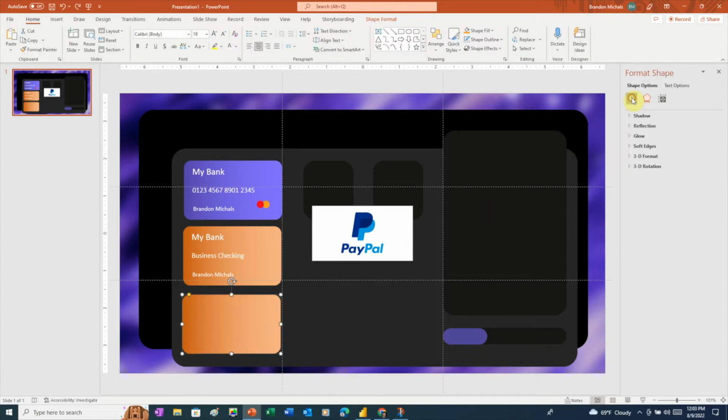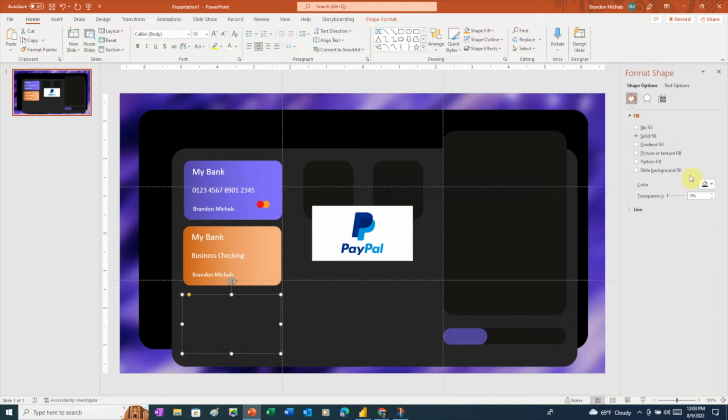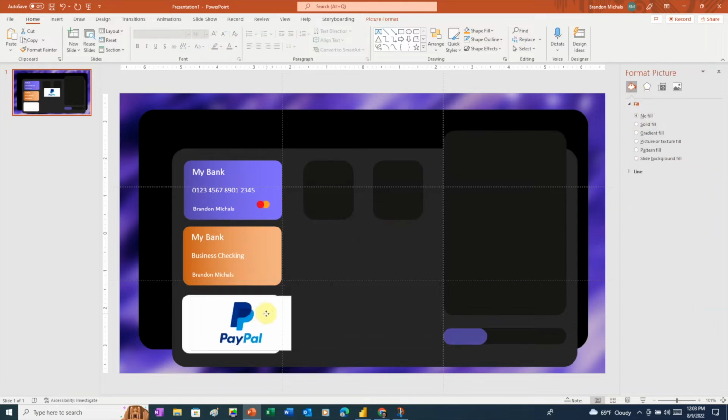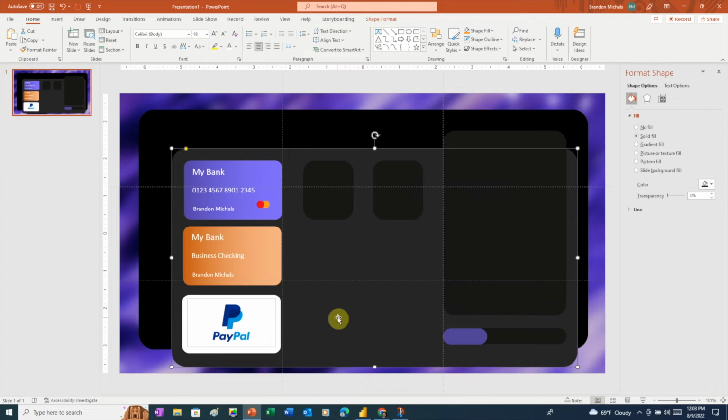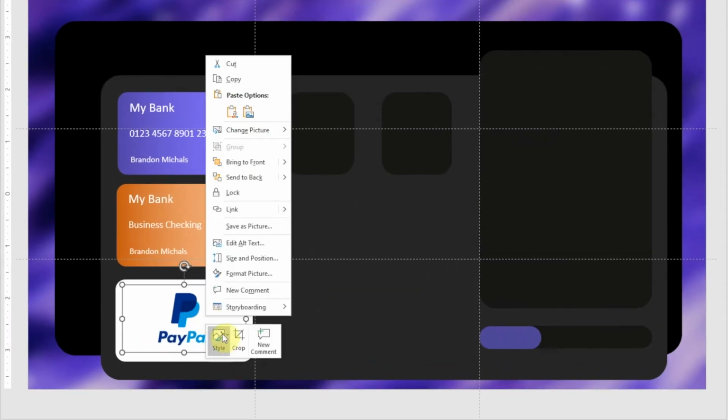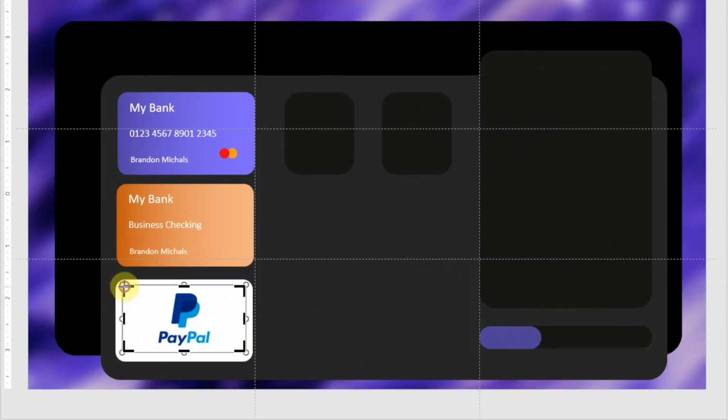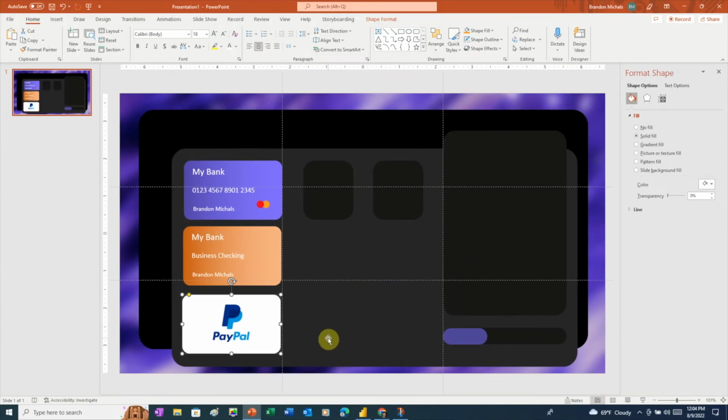Over to the right, I'll click the bucket icon, then I'll choose Solid Fill, click the color dropdown, and choose white. Now I can drag the logo over the card, and I'll just resize it a little so it fits. There. I see that there's a faint outline around the logo. If I right-click on the logo, then choose Crop, I'm going to crop it in just a little. Then I'll click outside the crop, and there, no more outline around the image.